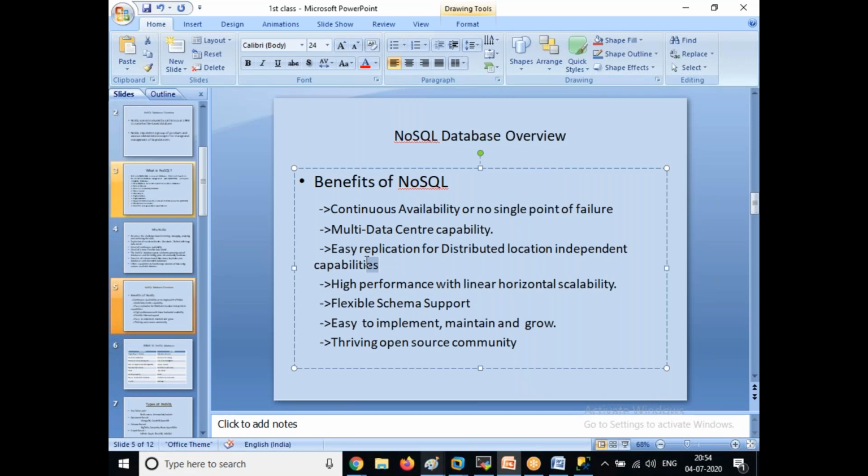MongoDB gives ease of configuration. If you want to configure replication, you just need three commands. It does everything in the background for you. If you need sharding, it will be a little bit more complex, but I'm going to take you through it step by step. You can easily catch it. Everybody can do it, no need to worry about that. High performance with linear horizontal scalability.